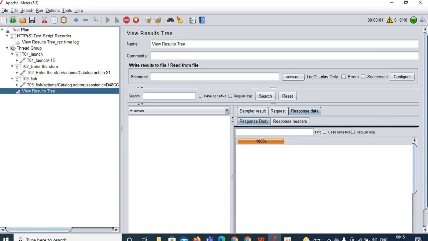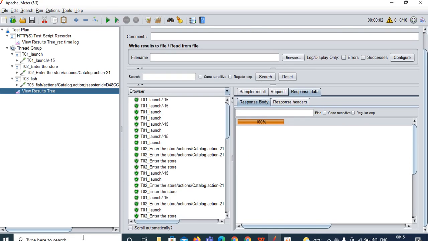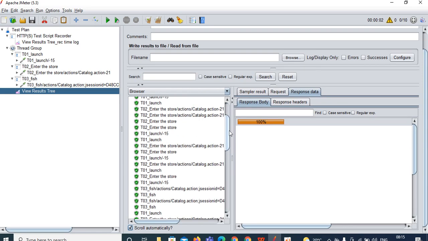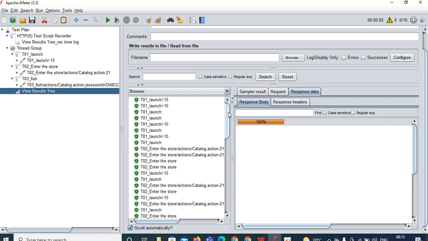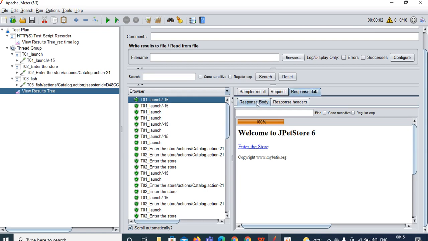See, the test is going now. You are getting too many requests over here. See how many requests have been executed. Too many requests have been executed. Now I am asking you to validate each and every request. Then what should you do? Click on the launch 15, enable the response data, enable response body, and verify like this. Each and every request you need to verify like this.